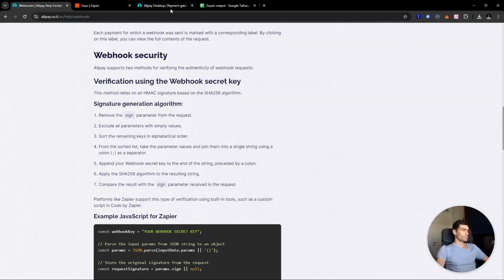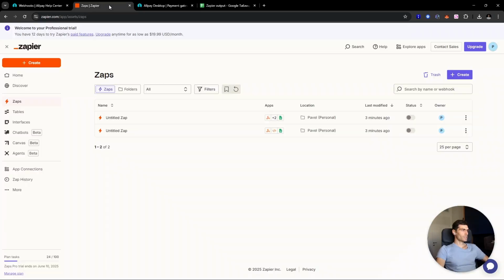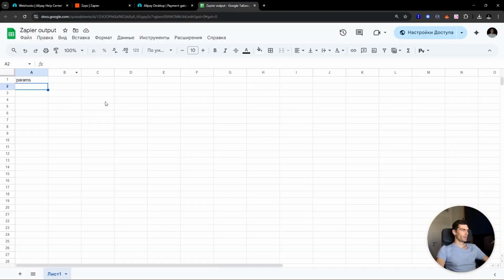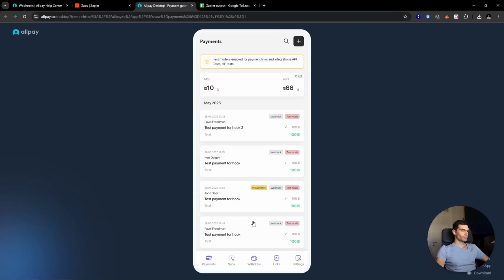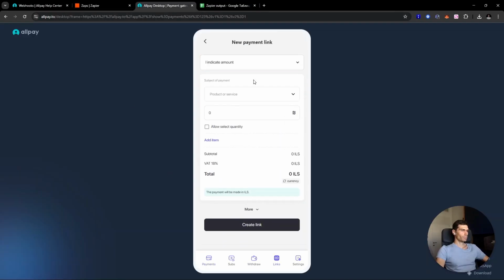What do we have? We have an Allpay account and we have Zapier. I will use it, but in principle, other similar systems work similarly. We have a Google Sheets file where we will upload information about the received hook. First, in Allpay, we will create a new payment link. We will test hooks on payment links. They also work with integrations.